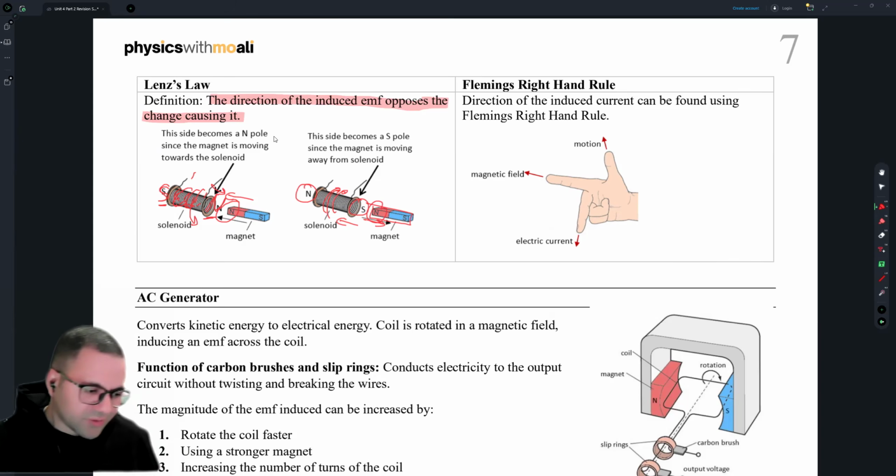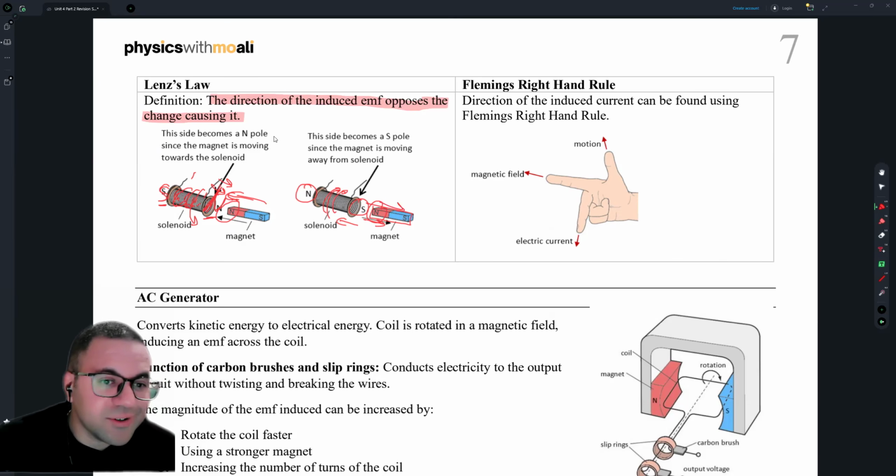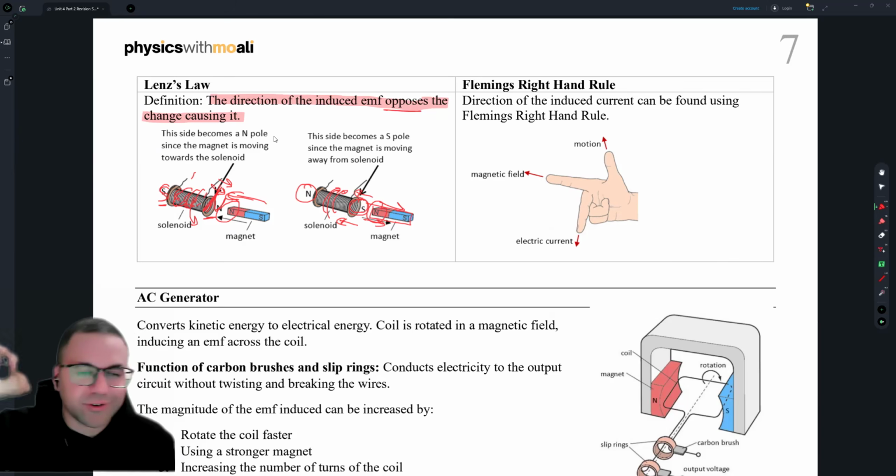I always like to think of Lenz's law as a toxic relationship, and you'll get what I mean now. If you try to move closer to the coil, it says, nah, I don't want you. Move away. Get away. What are you doing? And if you try to move away now, it goes like, no, no, no, don't leave me. Come back, please. It's a very toxic relationship, right? It always opposes you, closer or farther, it doesn't matter.